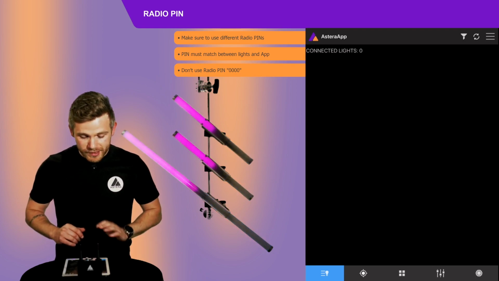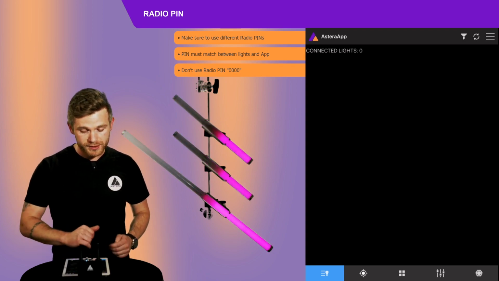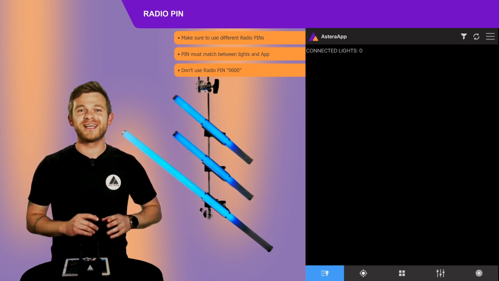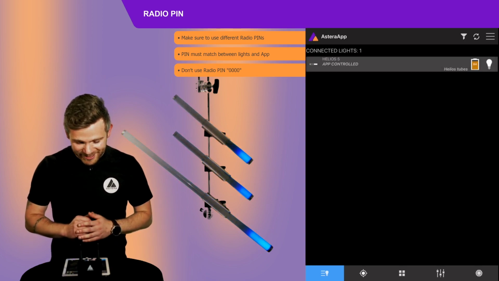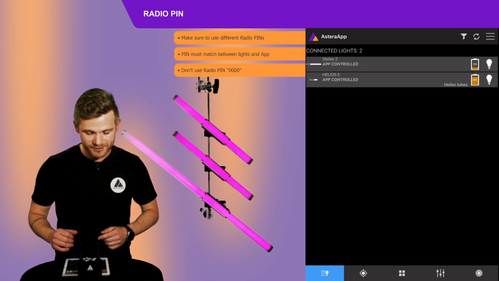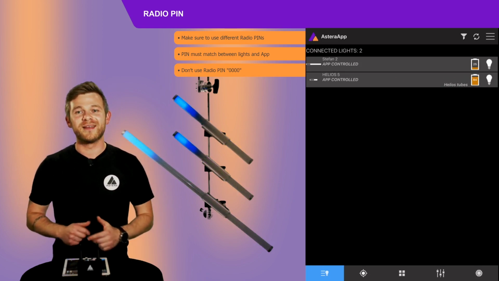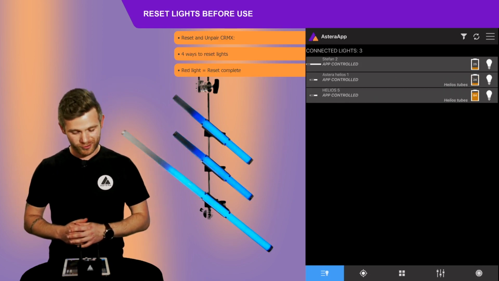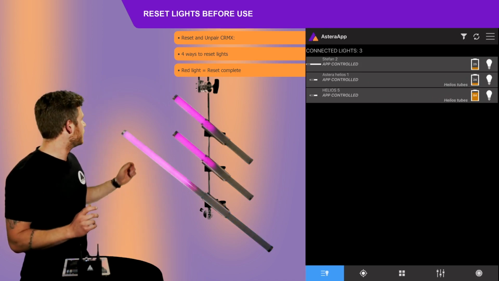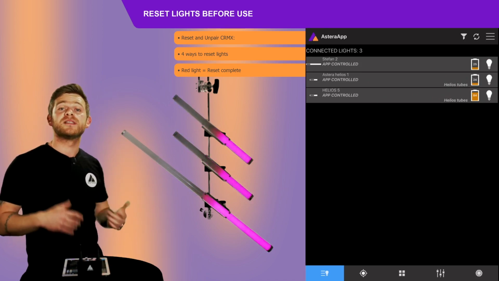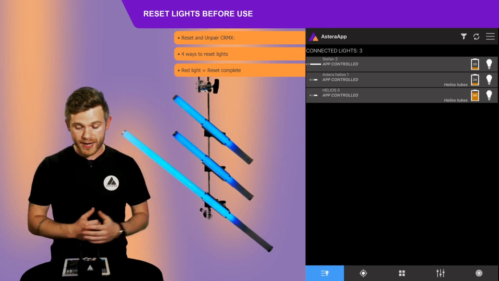Just waiting a little bit here until they actually appear in the Astera app. Just be patient again, as I said, guys, it can take a little bit. Now we see it here, we have 3 lights, waiting for the last one, and then we are basically good to go. So now the lights inside here have the 7610 radio pin.